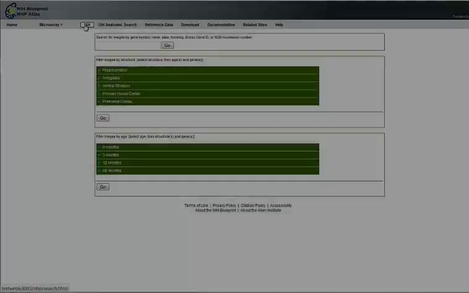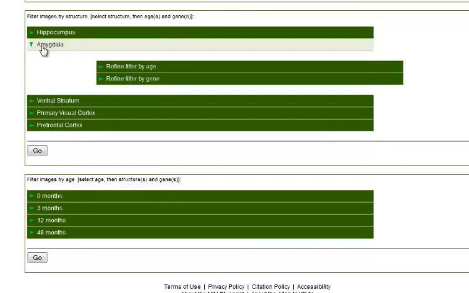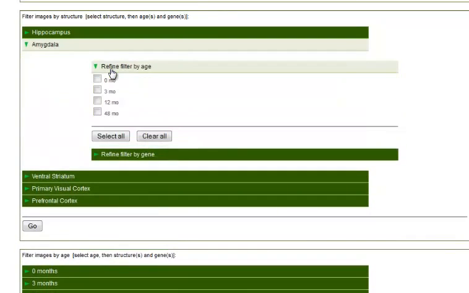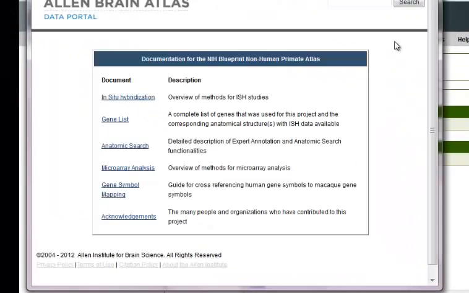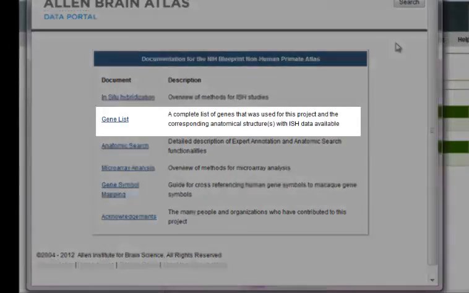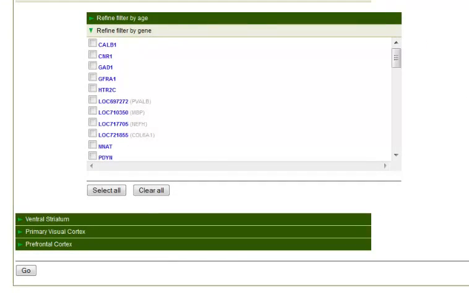Going back to the search, you can also limit your search using the temporal or structural filters. First, select either a structure or an age to begin your search. I'll also select all the ages, and then you'll need to select a gene. You can choose a gene from the list, or if you're interested, please go to the documentation page to see the full gene list. I've selected prodynorphin in this example, and then click Go.